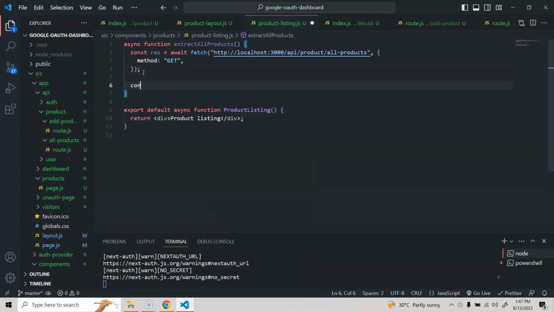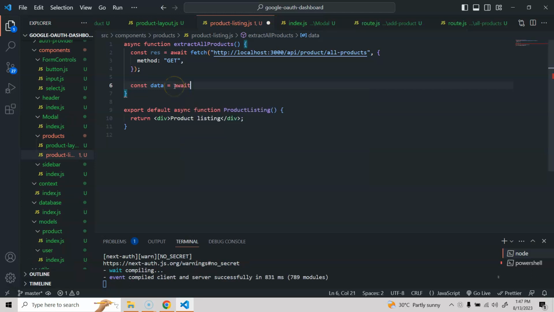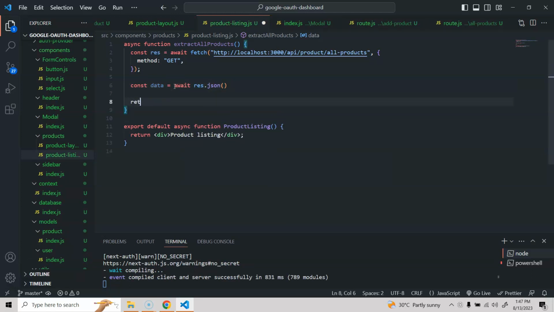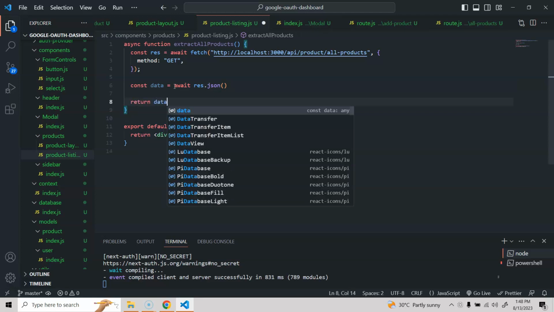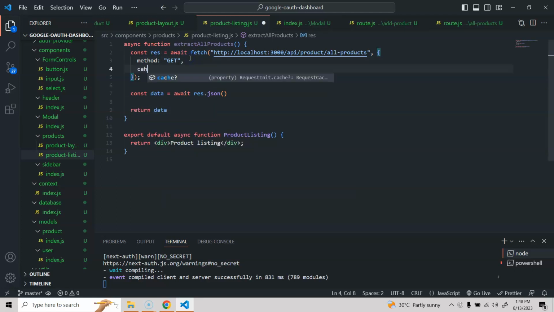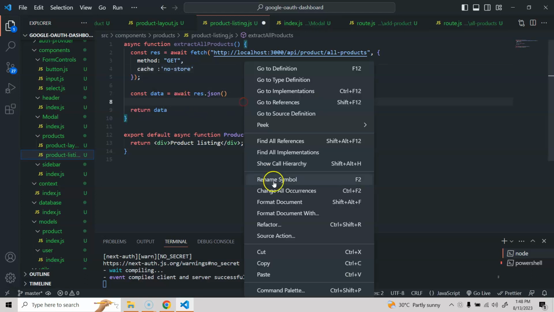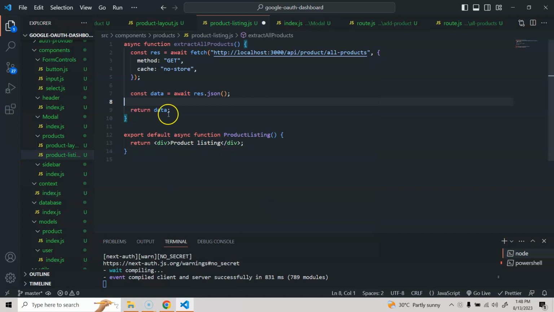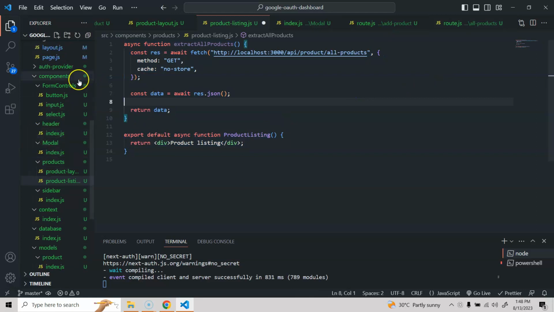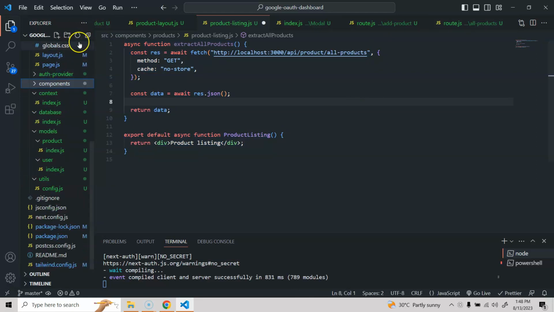Now what we're going to do, const data, and this will be equal to await res.json, and at the end we're going to return the data. Now here we also are going to use a cache of no store. That's it. Now this data you have to pass to a table component, correct? Because in the table we are going to render that. So let's quickly create a component here.